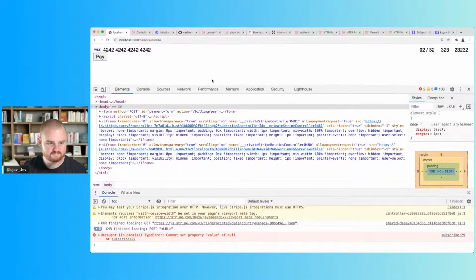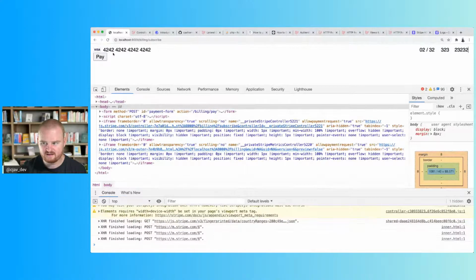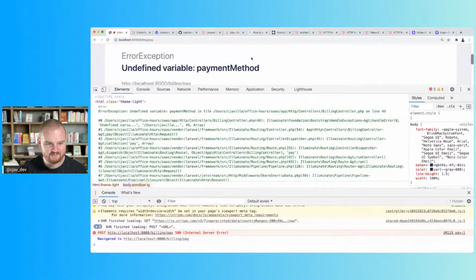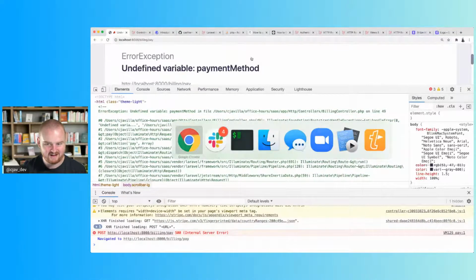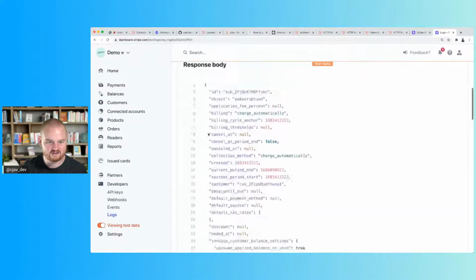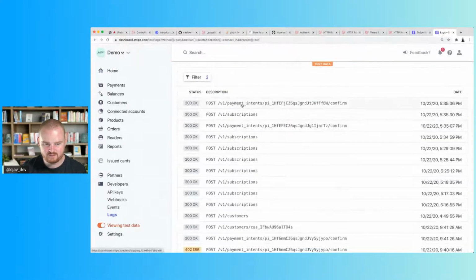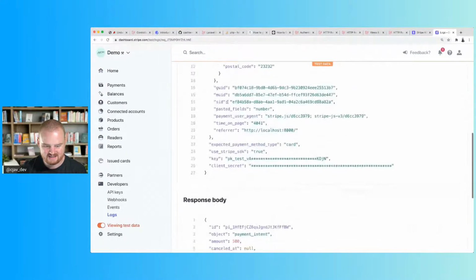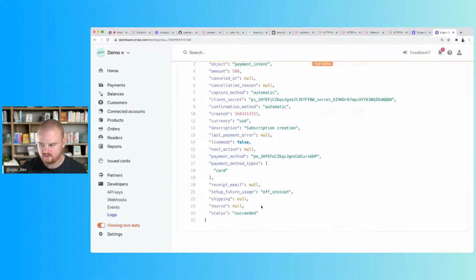Refresh the page. Enter our card number again. Click pay. I should be walking through this. Undefined variable payment method. Hey, but it got pretty far, right? Let's see if in our logs we have a, oh, look at that. We confirmed the payment intent for $5. Succeeded. Holy smokes. All right.